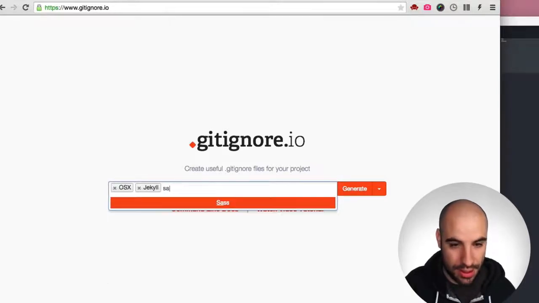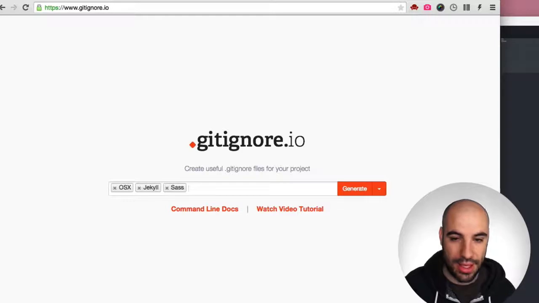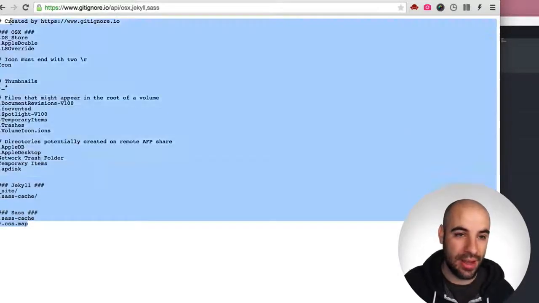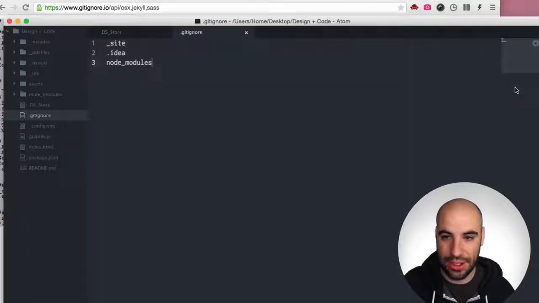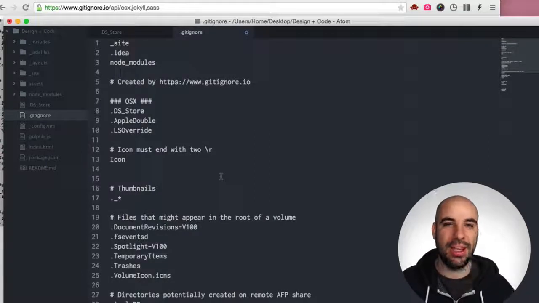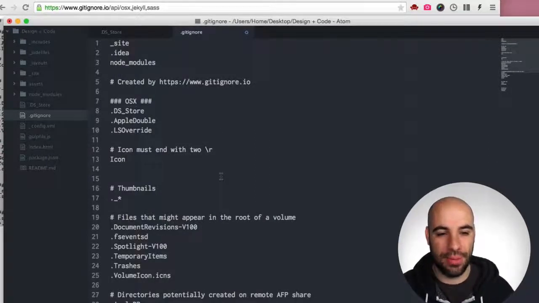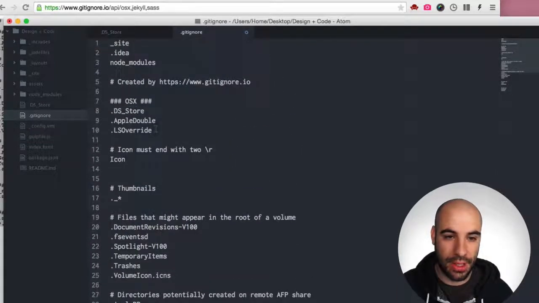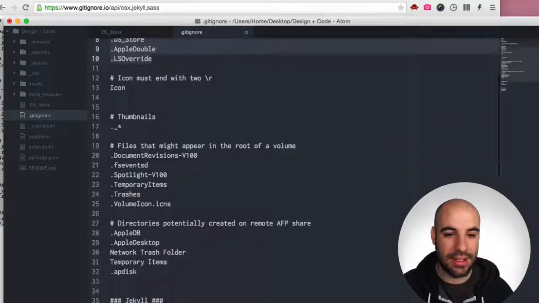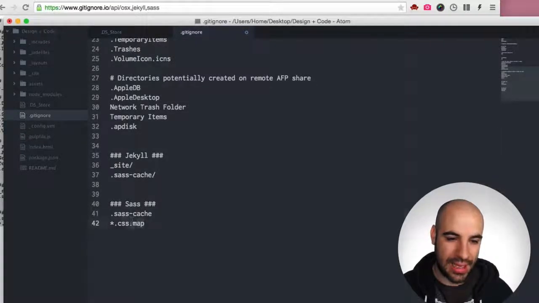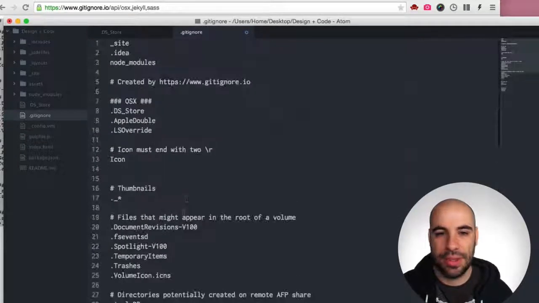Also Sass, and you click generate, and it will generate a text file that you can just copy and paste into your .gitignore file, and it will add all the things that you don't want stored in your GitHub repo. For example, here's that .DS_Store file, these different things for the OSX, and just stuff you don't really want. So Sass cache and Sass map. So these are all really good to have.